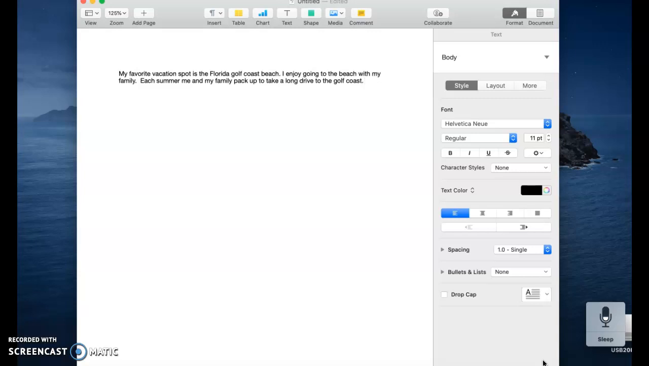Once we arrive, we check into our hotel and we go eat at my favorite restaurant on the beach. Period.